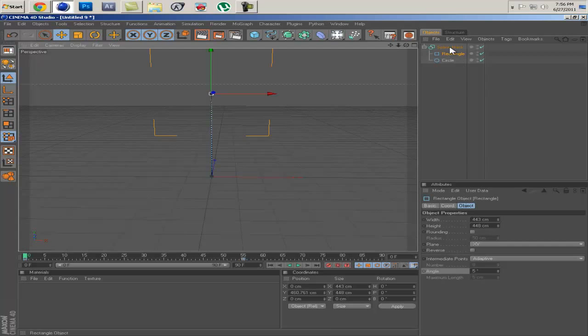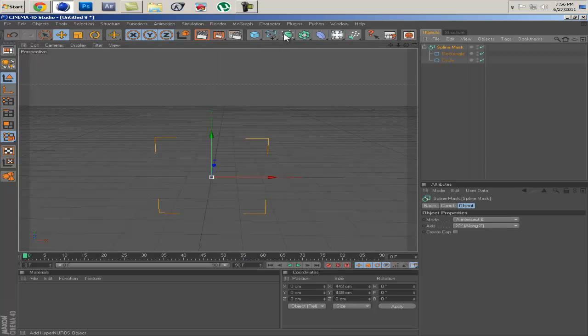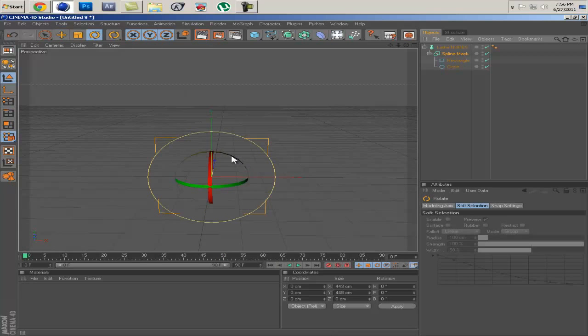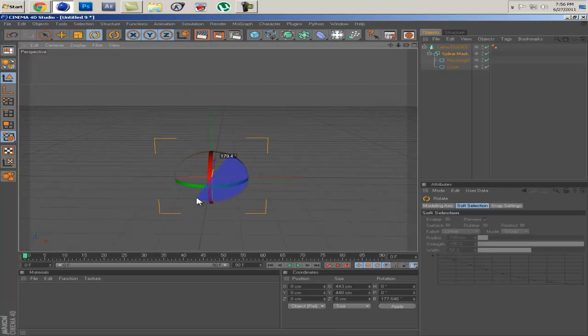Okay. Now go to your NURBS tab and get the lathe NURBS, and just drag it into that. And now we have the basic right there. I like it to go up, so just turn it 180 degrees. And now when we play, it'll just go up.